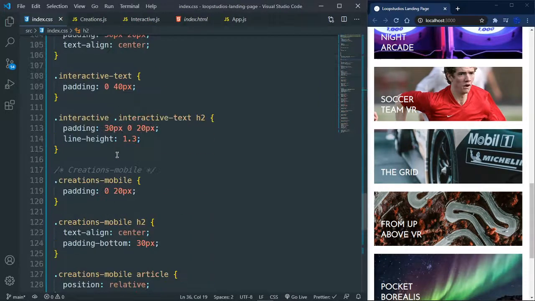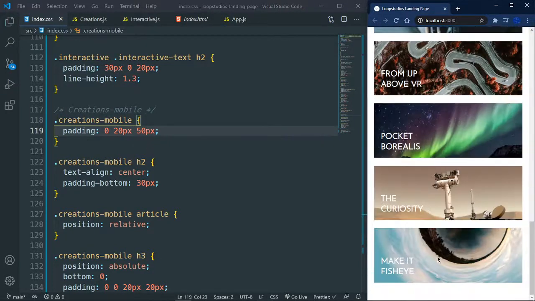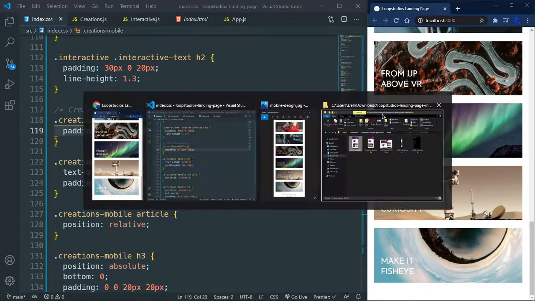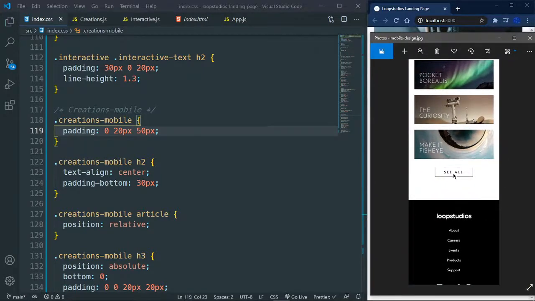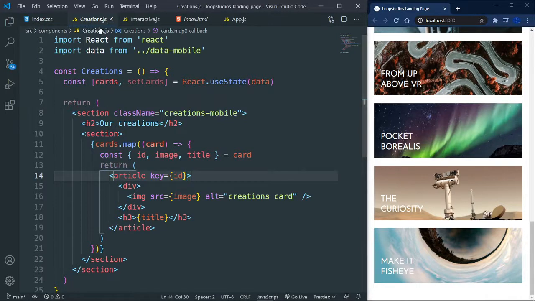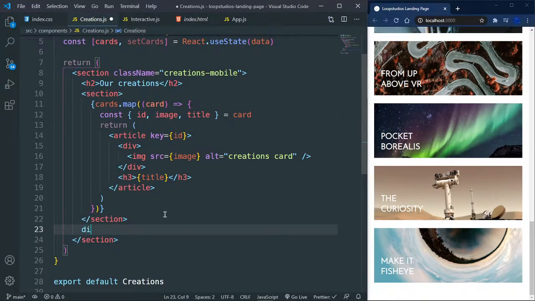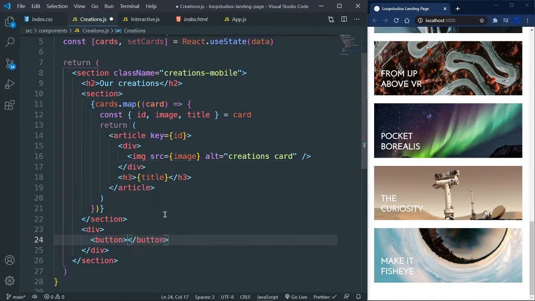My creations mobile right there. I'm going to say padding of 50 pixels on the bottom, so that we have some margin right there where we can now add... oh, we have a button. I missed the button, so we need a button first of all. So inside my Creations.js, let me go outside of this section, and then I can create a div for the button, and the text says, see all, like that.